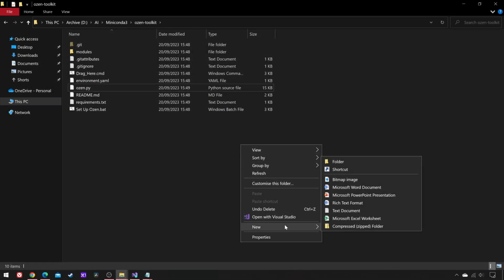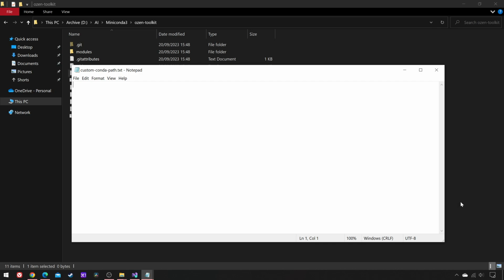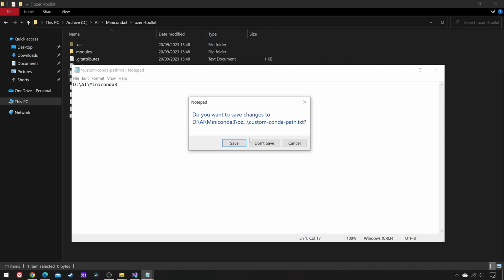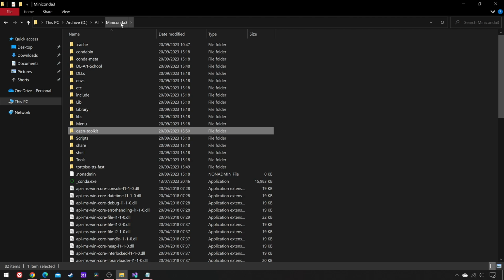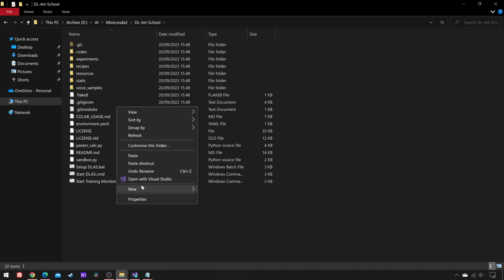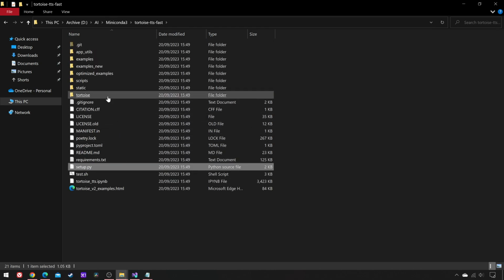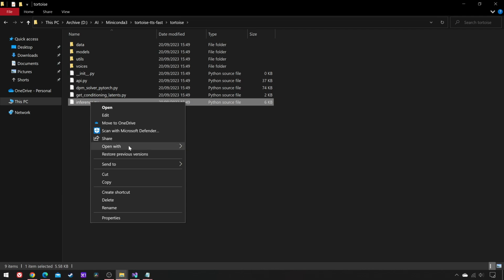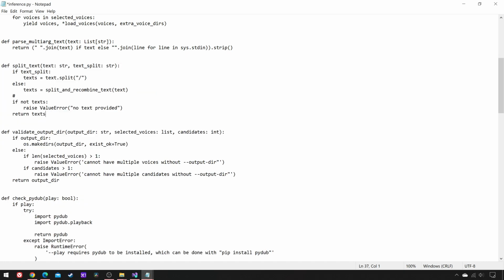If you've changed the default Conda path like me, create a new text document called Custom Conda Path and enter it. Now also copy and paste this file into the DLAS school folder. Finally, open the TorToiSe TTS fast folder, TorToiSe, and inference.python with Notepad. Here, replace the stock split text section with this one, which you will find in the video description.